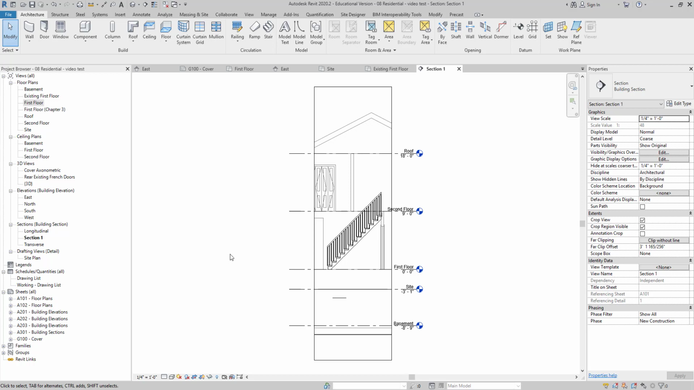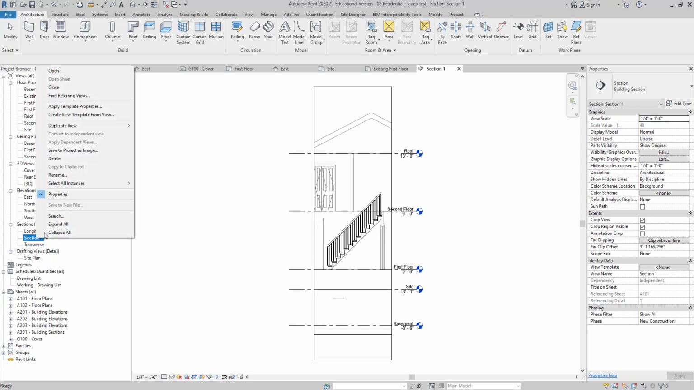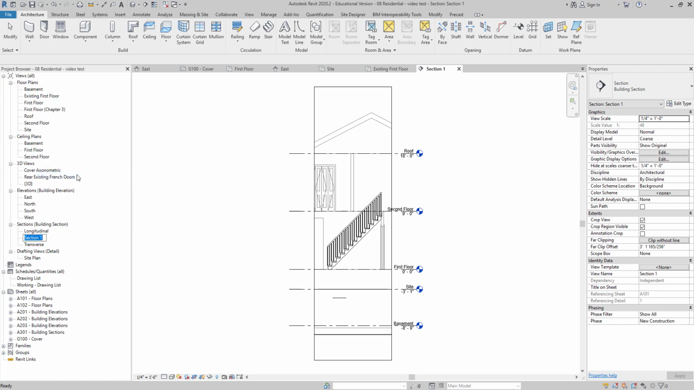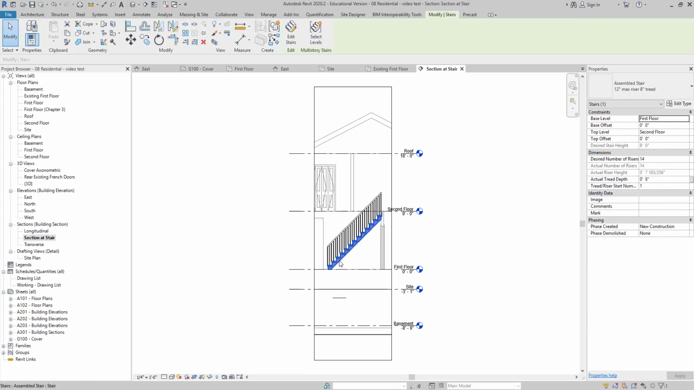We'll go ahead and rename this section as well. Right click on section 1. We're going to rename this. We're going to say section at stair. This section view is going to become our friend. We're going to use it a lot. So I'm going to go ahead and select this stair. I'm going to hit Control C. That copies my stair to the clipboard.